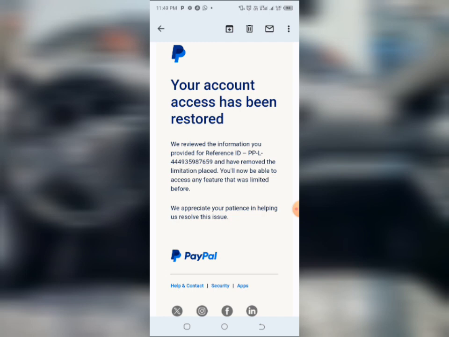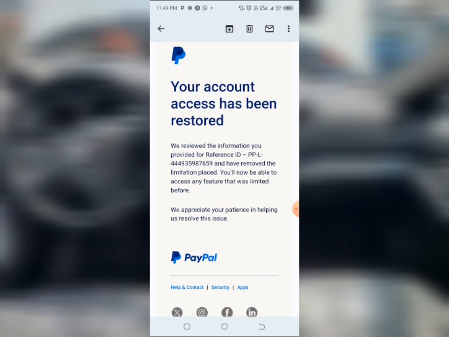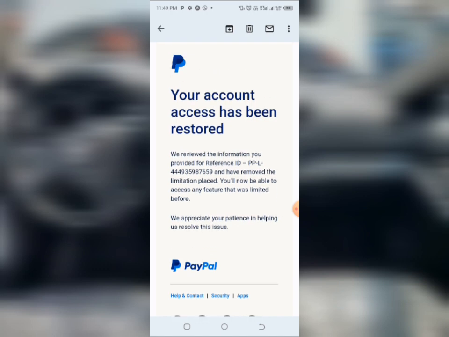So with this message I have received, my account has been restored because I submitted that information. So go over, use this method I have shown you, and upload all the required information. Within some days you will get a message from PayPal that your account has been restored. Use the same method I've used and get your account restored as well.